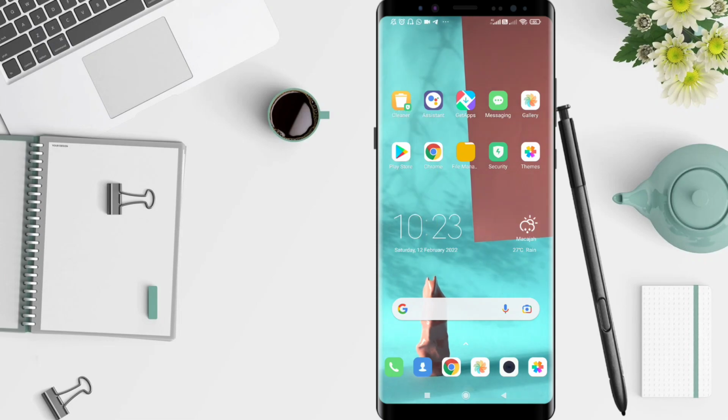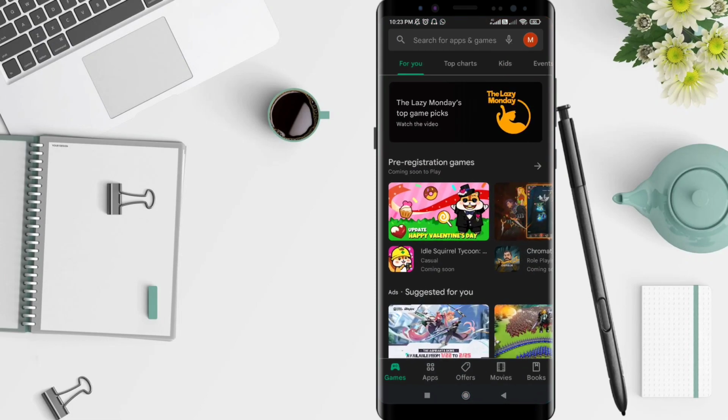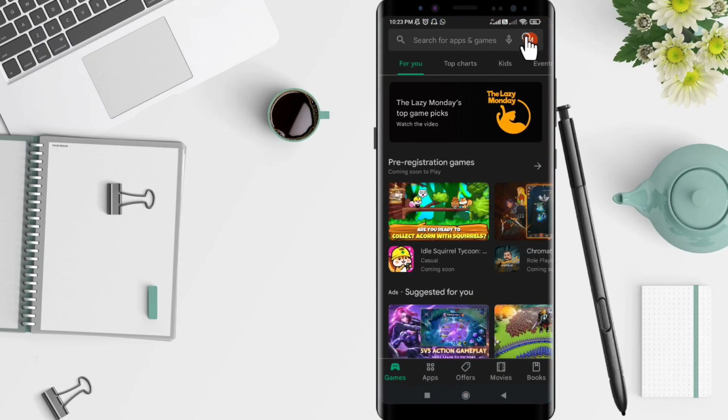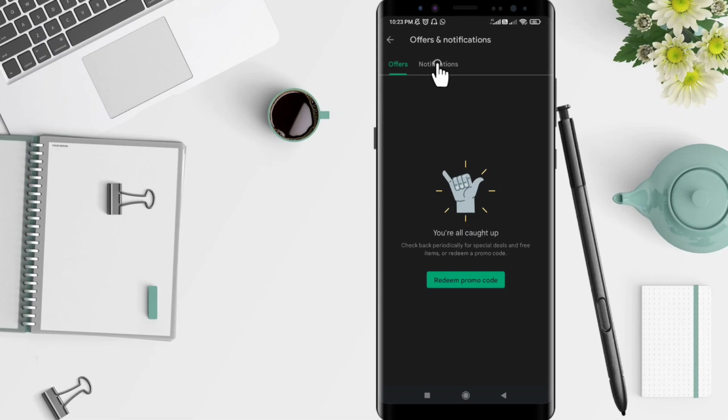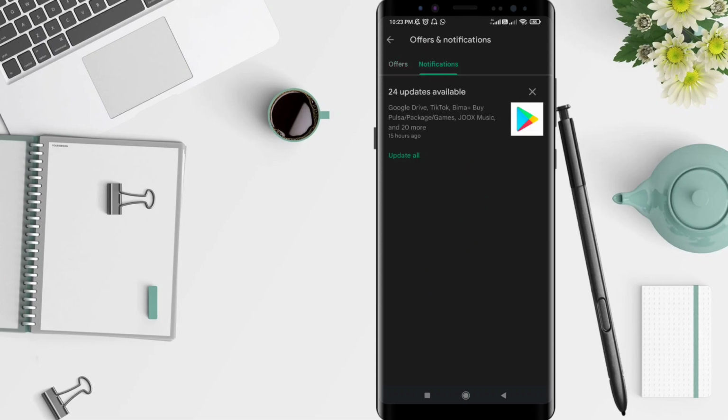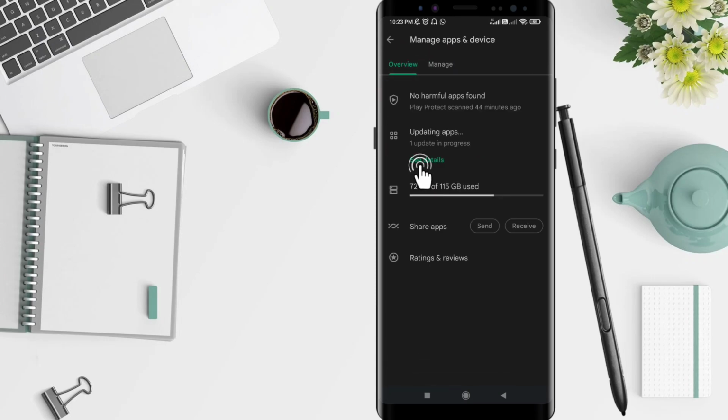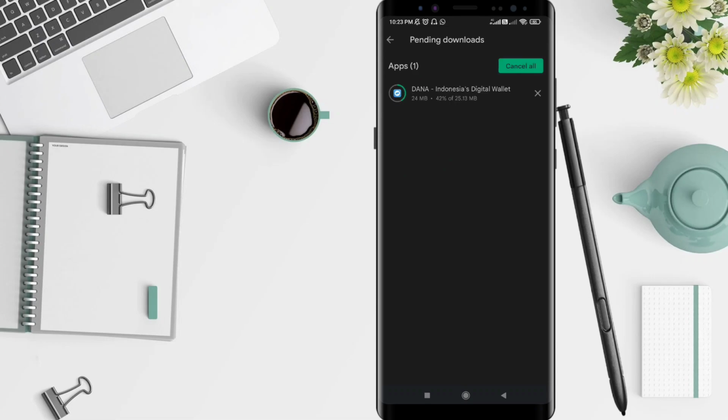And let's start it. First of all, we go to the Play Store application. After that, you can click that symbol in the upper corner and click on notification. Click notification here and you can see 24 updates available. Click update all and see details.